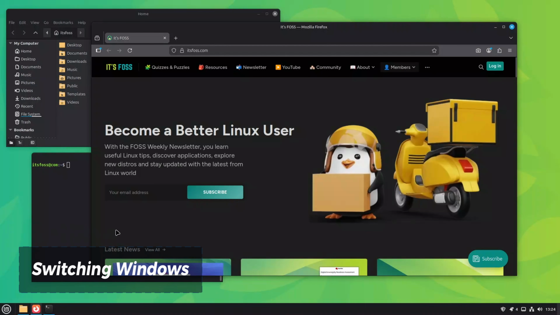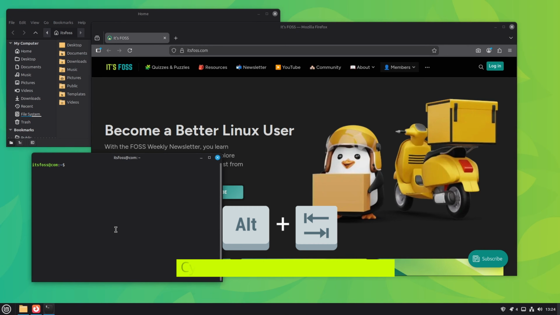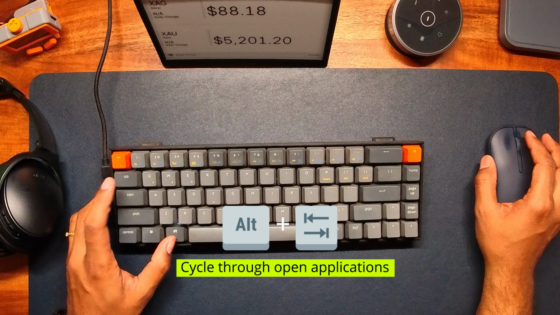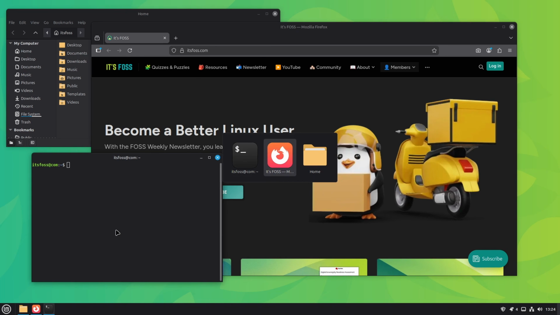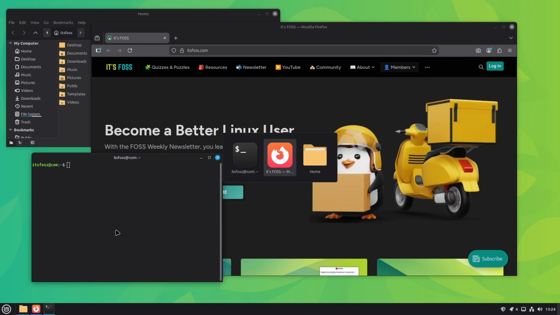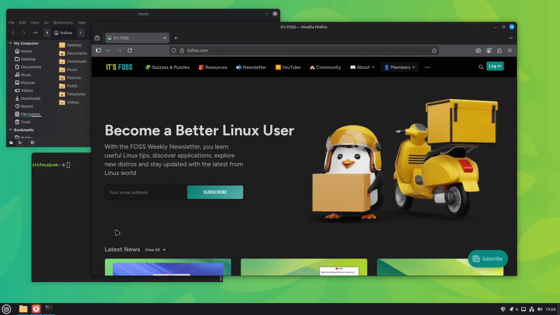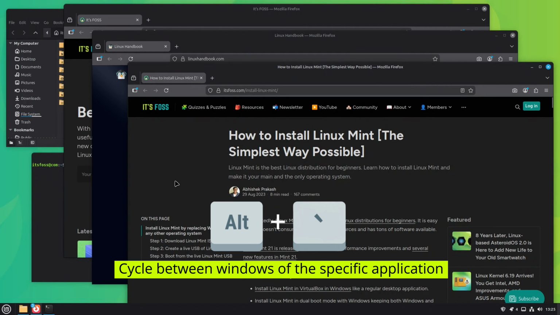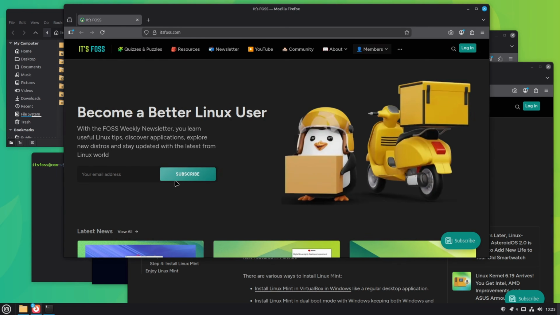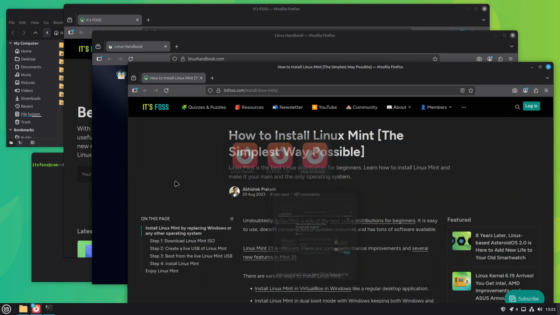Next, let's switch between application windows. Why fiddle with the mouse just to cycle through open apps? Simply press Alt plus Tab. Press it once and you move to the next opened application. Keep holding the Alt key and press Tab repeatedly to move through them. Now, if an application has multiple windows open, you can switch between them with Alt plus backtick. You just need to locate the backtick key because, well, let's be honest, most of us don't use it every day, do we?